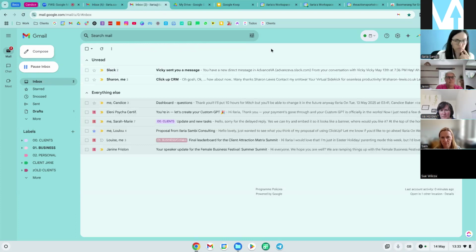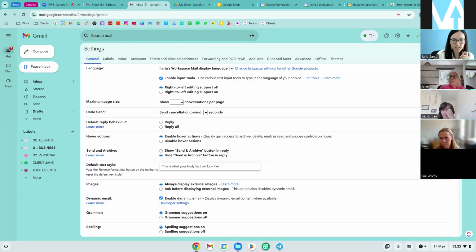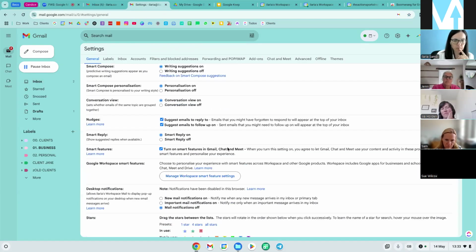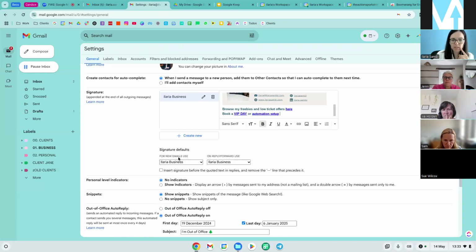You can add a signature in Google Mail. In the settings, you go down in the general bit and you can add a signature here. Mine is made in Canva and with some links to my offers. And then you can decide whether you want these to appear just for new emails or also when you reply. I wanted both, so I've selected both.